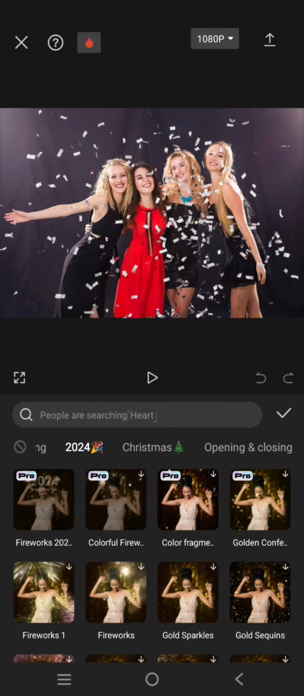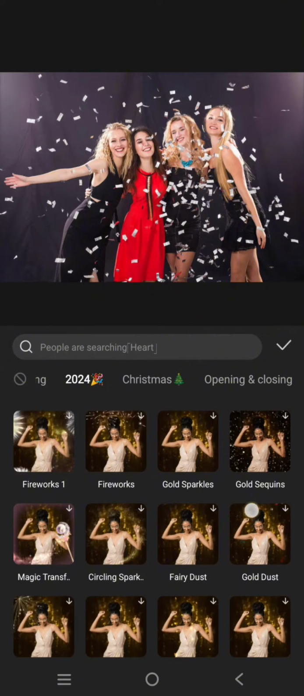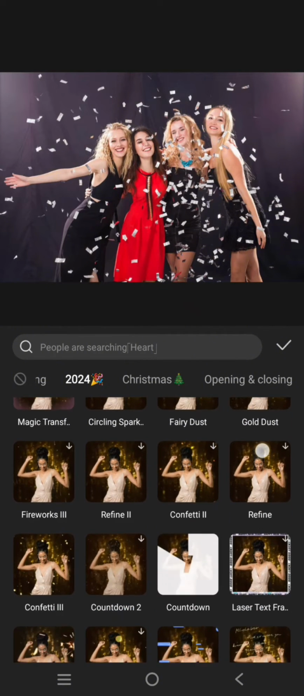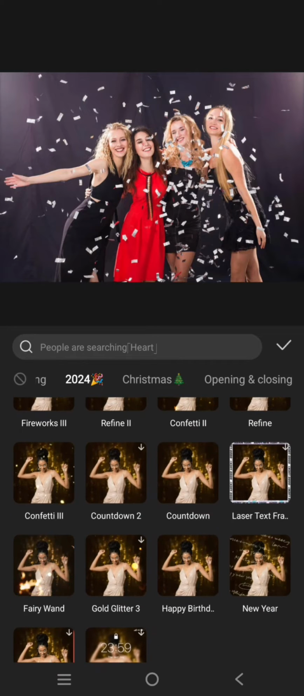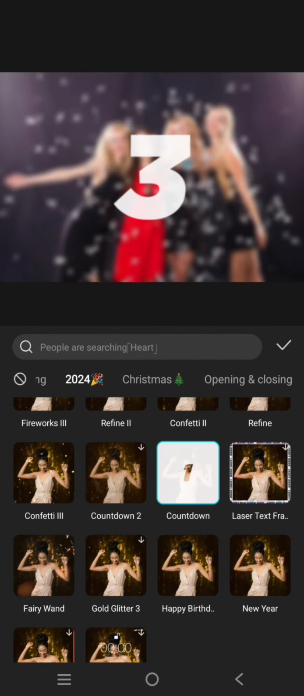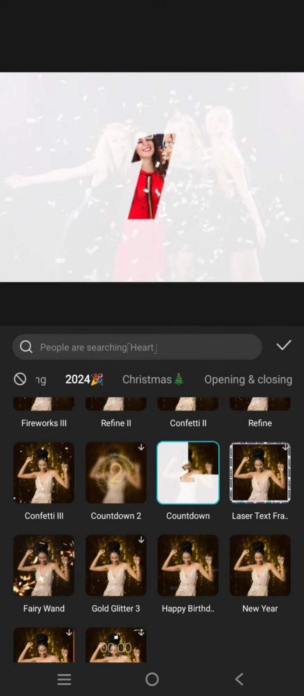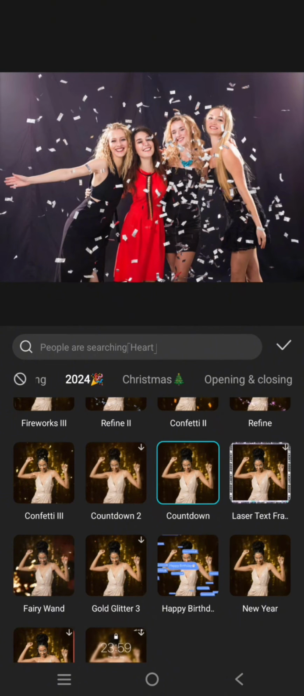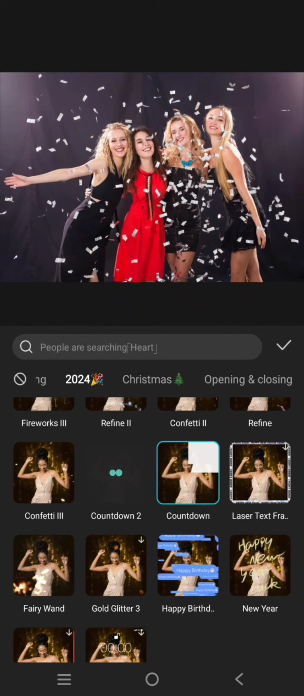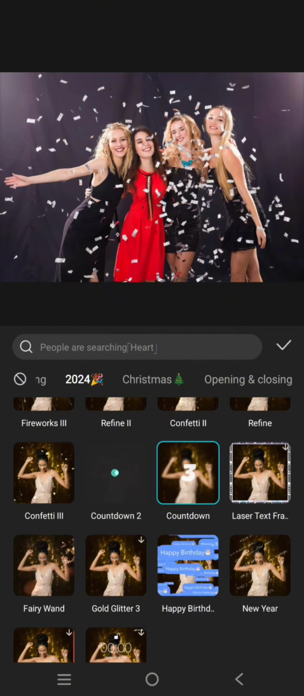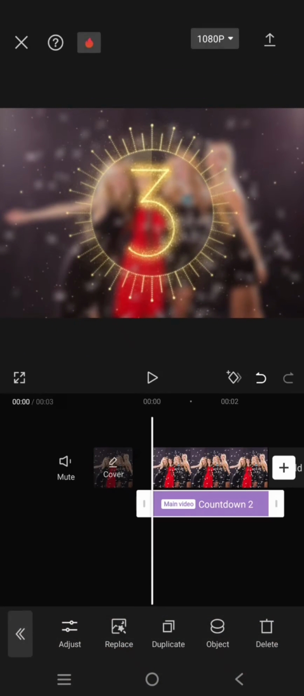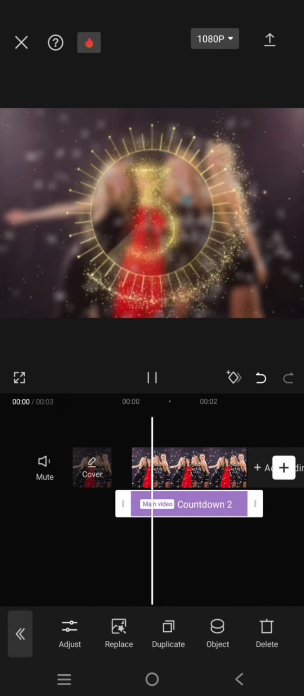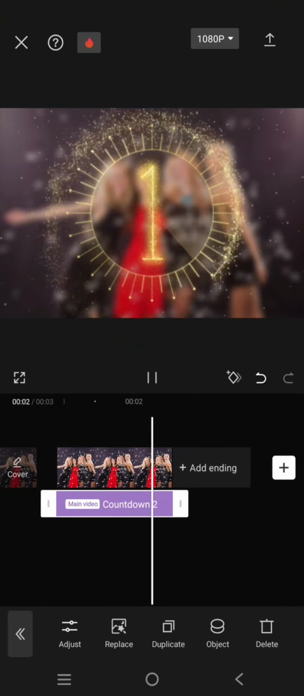Just click on that and you'll find, if you scroll down, there is a countdown. So there are two options, countdown and also countdown 2. So you can just choose which one to use for your videos. Okay, I'm going to just select the countdown 2. Just wait. Okay, click on the check icon and this will be the result.